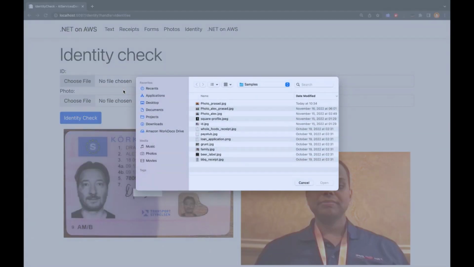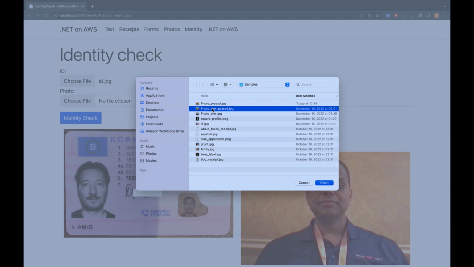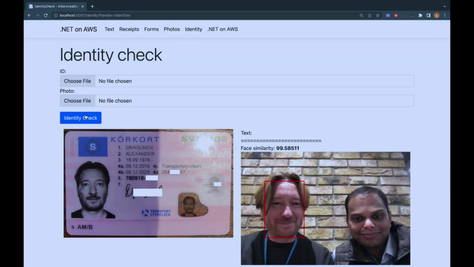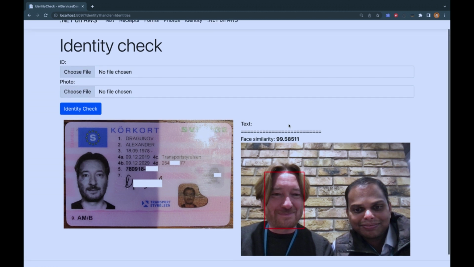We can have even more complicated cases. So we have a group selfie of me and Prashad. Let's see. And again, there are two persons, but Rekognition says there is one matching face on this photo with a confidence again over 99%, and the second one is not.